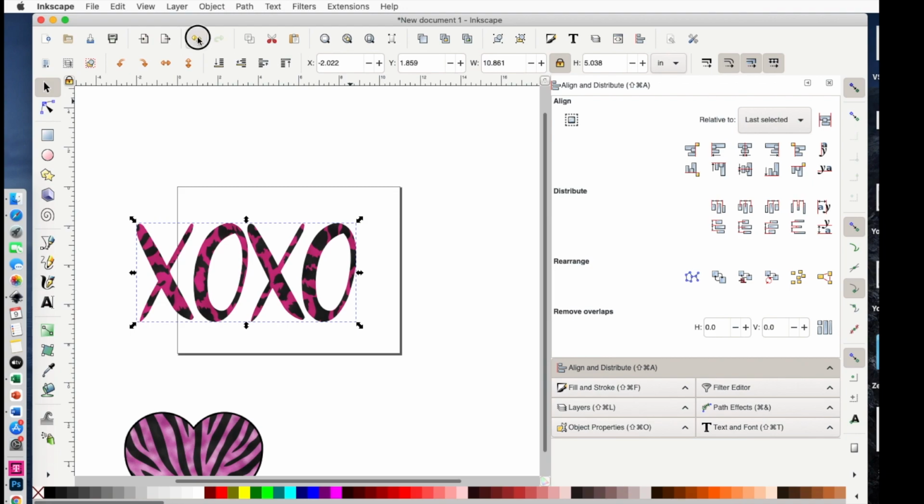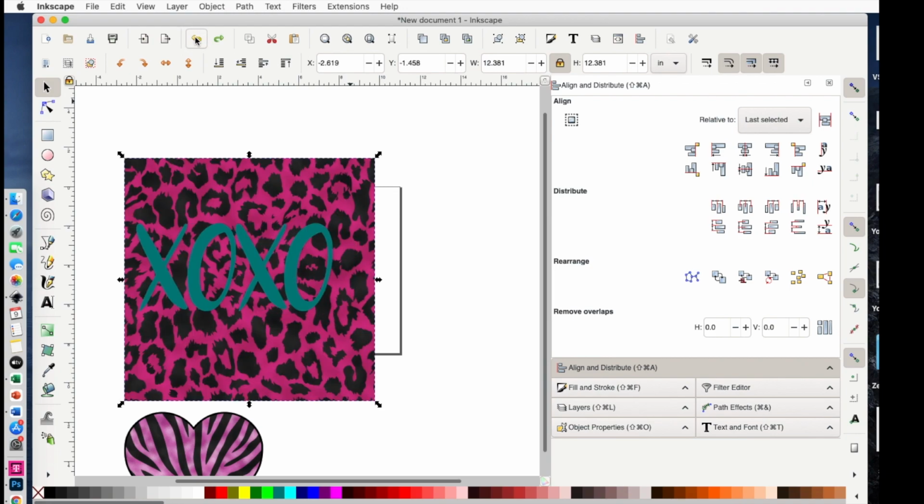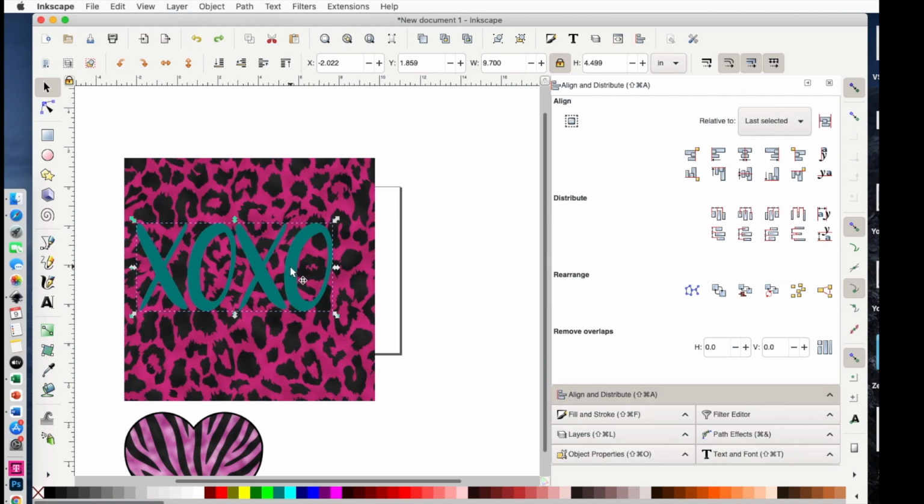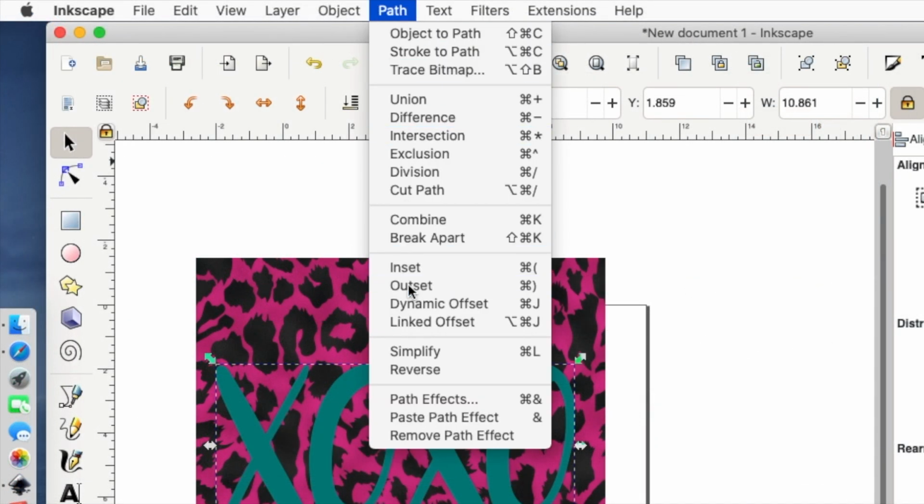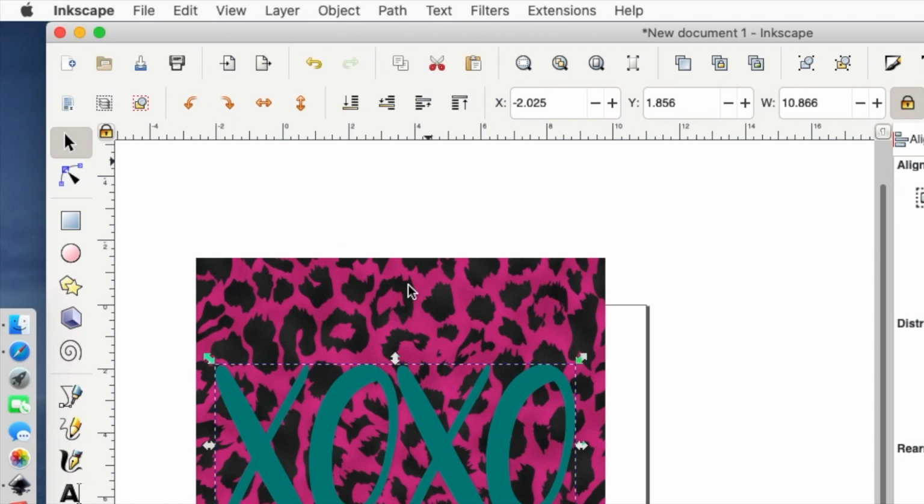However, if I want to beef that up, just like I did with my last design, let me make that a little bigger. I went back too far. Then since it's a path, with it selected, I can go to Path and Outset. It's quicker to use my keyboard, so I'm going to use the Command button, and then that right parenthesis.